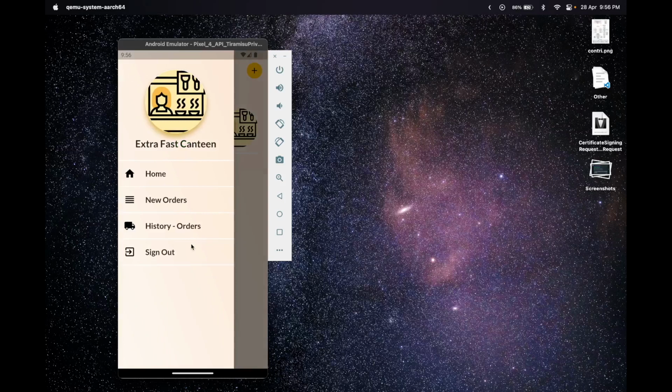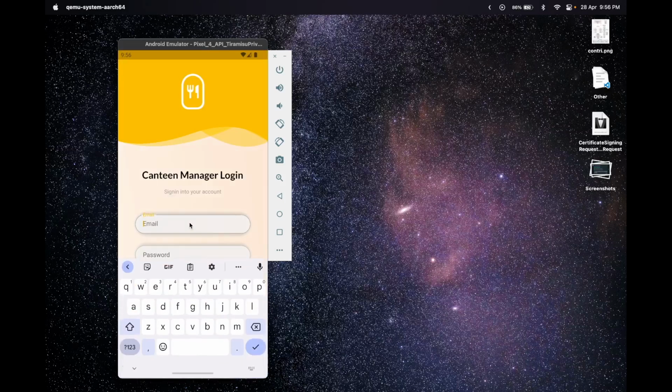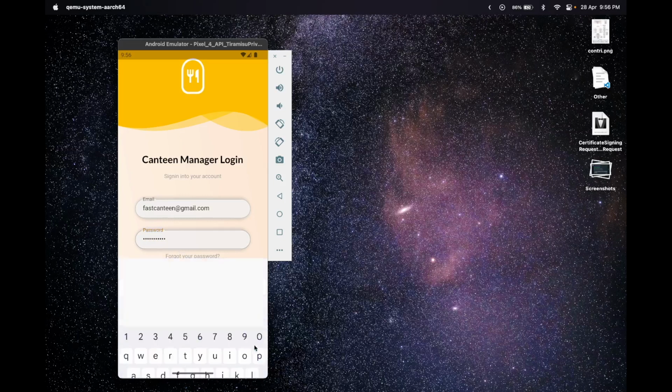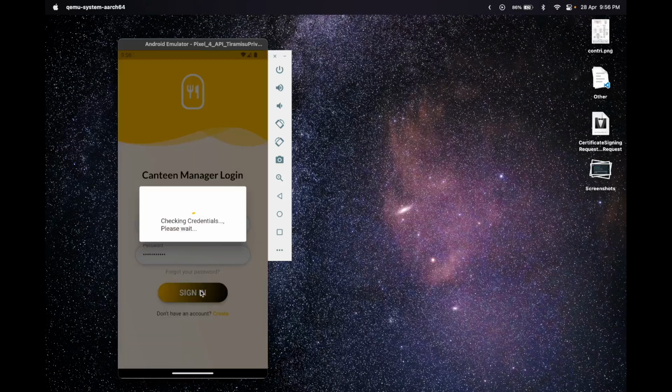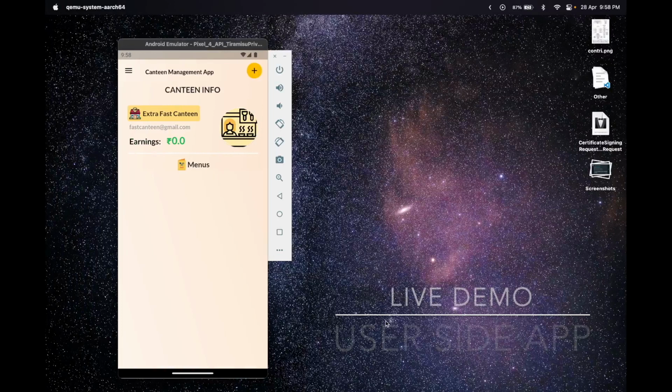Now, for checking the login option, we will log out from here and log in again from the same account just to check if this function is working or not. Let's enter our password, fast canteen. Yes, let's sign in. It's checking the credentials, and yeah, we are logged into our system. Okay, as you can see, we are logged into our canteen management application.